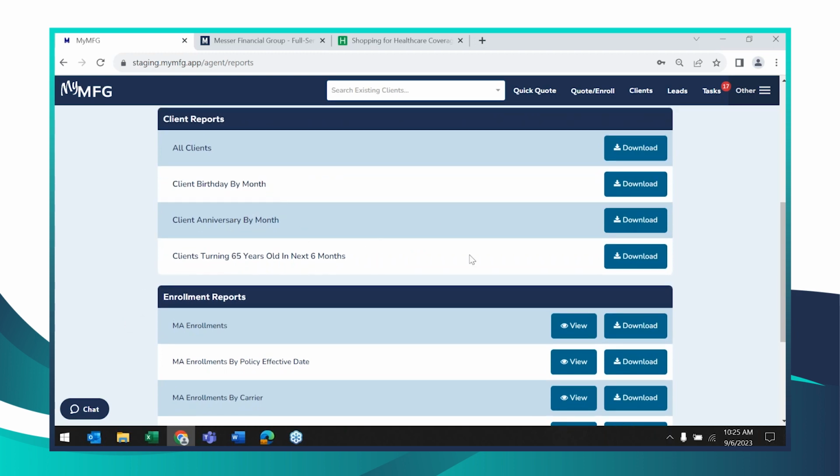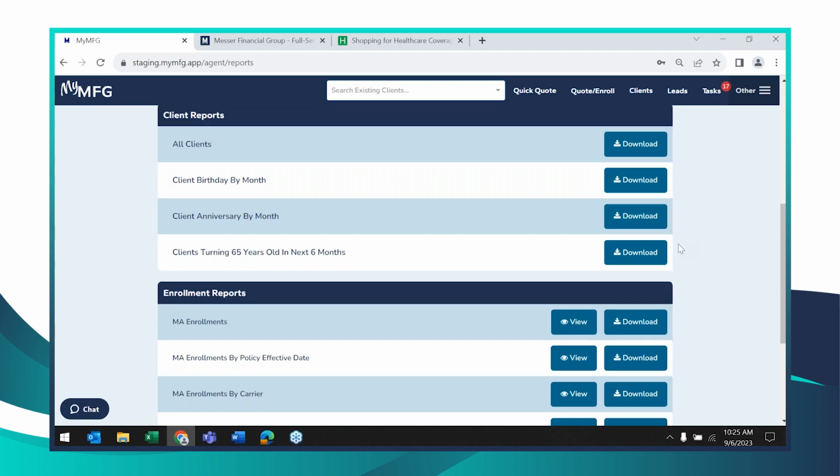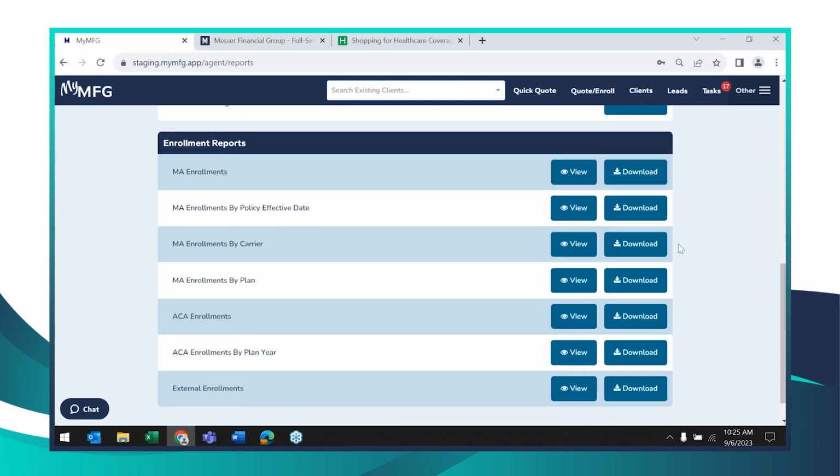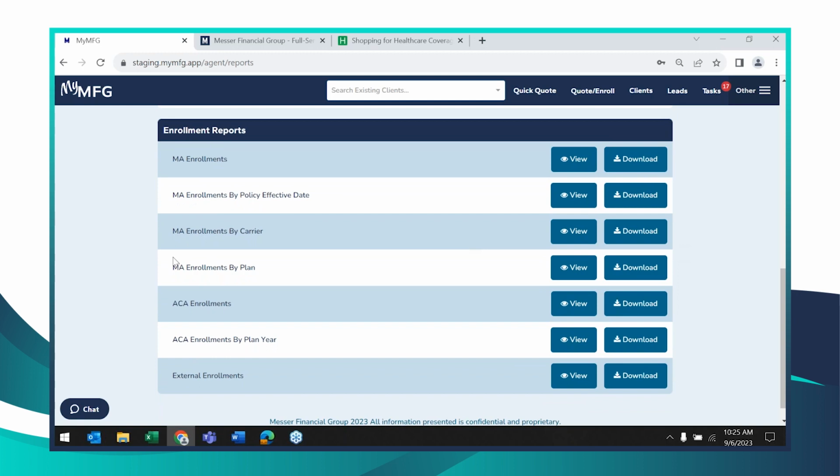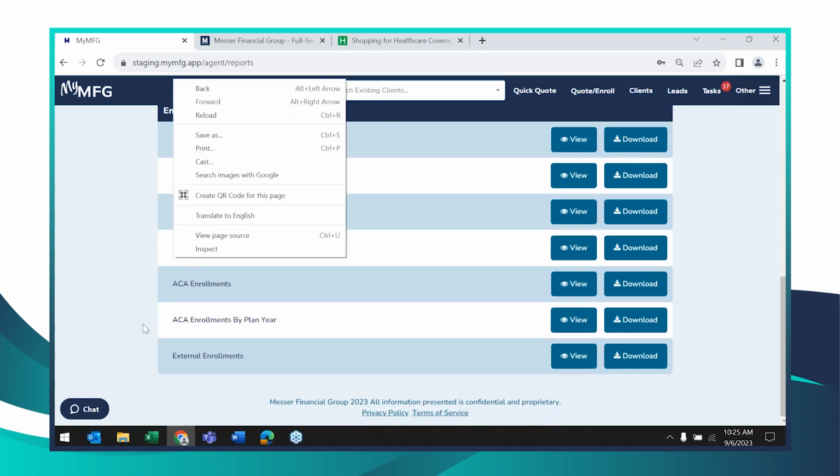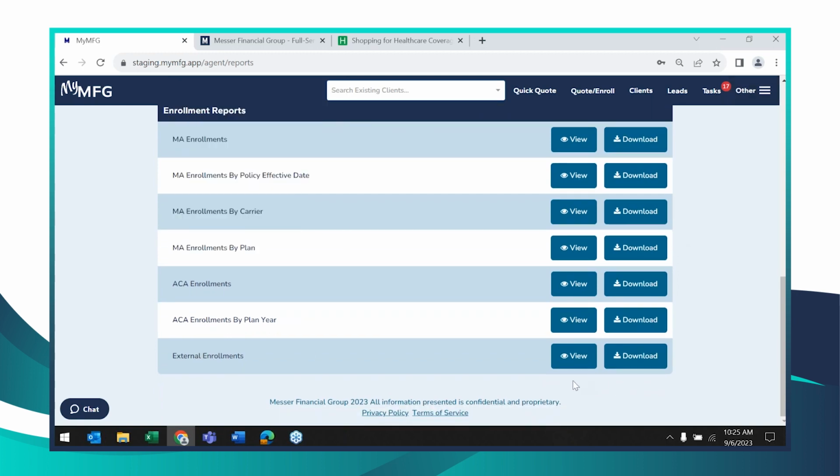You have a couple different filters here, options, and you could download it. You have your enrollment reports for Medicare, as well as for ACA, and also external enrollments. So these are easy to just view or download.